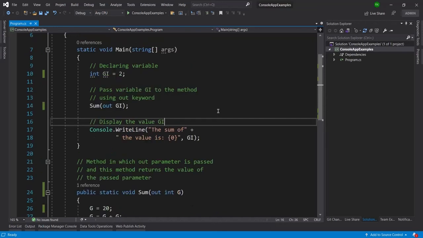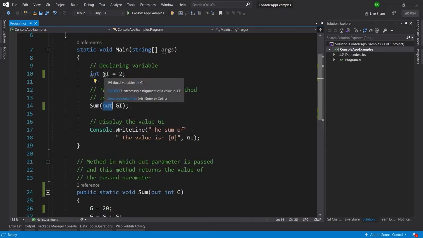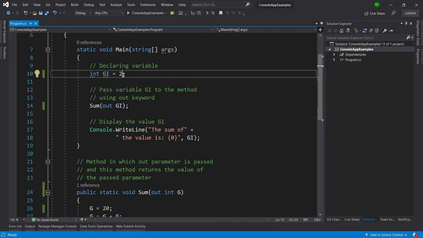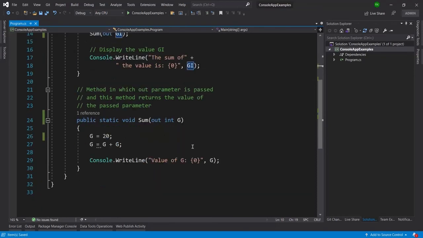Okay, and one more difference is that with out, it doesn't matter whether we have initialized the variable GI or not. But we must initialize the variable inside the sum. So this is the difference, and you can see now we started getting an error here because we have commented this. That's why we must initialize the value of G here.